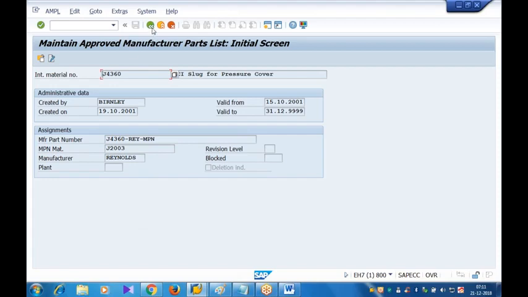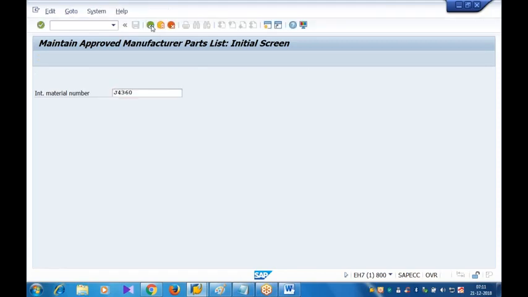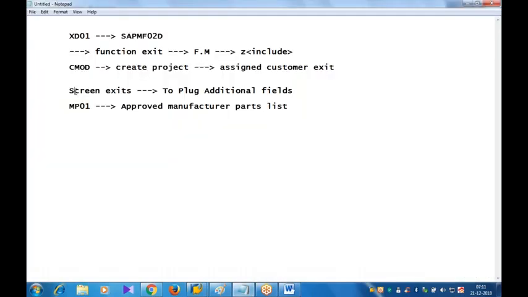So okay, this is the functionality of this particular transaction code. Now what is my job? I need to check whether this particular transaction is enhanceable or not. What kind of enhancement do you want to do here? You want to plug additional fields. So if you want to plug additional fields, I need to check for what type of customer exit, a screen exit. Yesterday we were trying to implement additional validation, so we went for a function exit. We went for a customer exit containing a function exit. Now I need to look for a customer exit containing a screen exit.